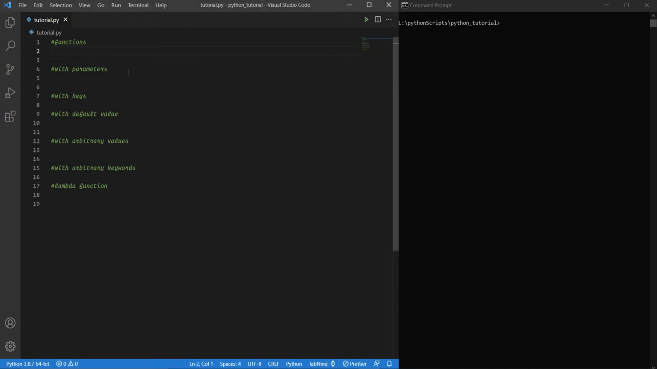So what are functions? Functions are nothing but a piece of code that you can reuse wherever and however you want. The piece of code doesn't get executed by itself, so you have to execute it through code, or you have to trigger an event to execute that code. So let's see how it works.